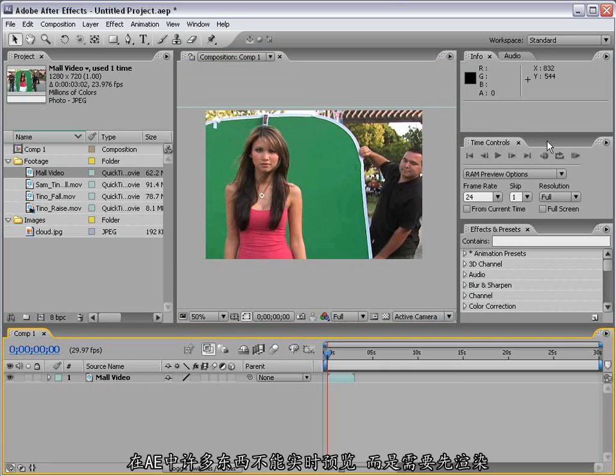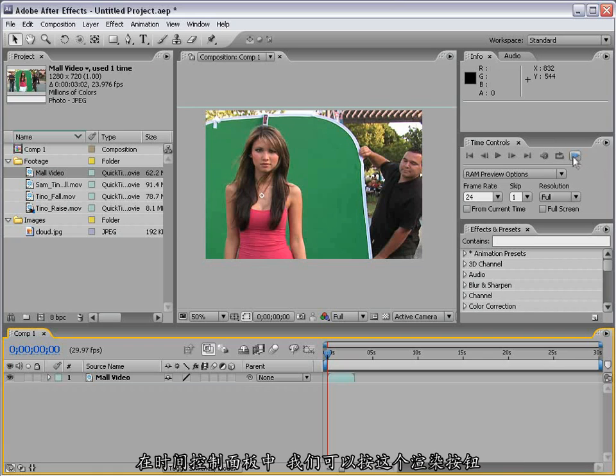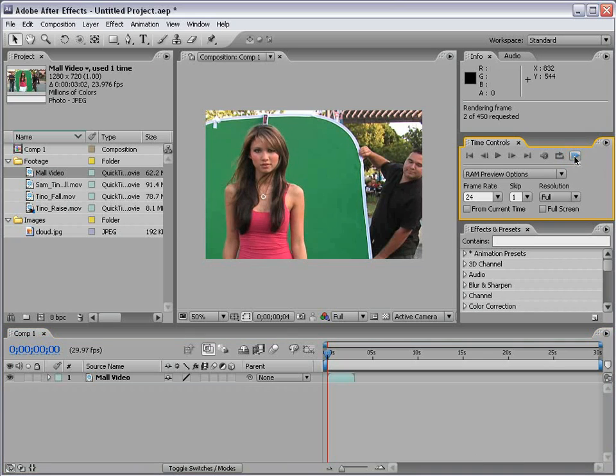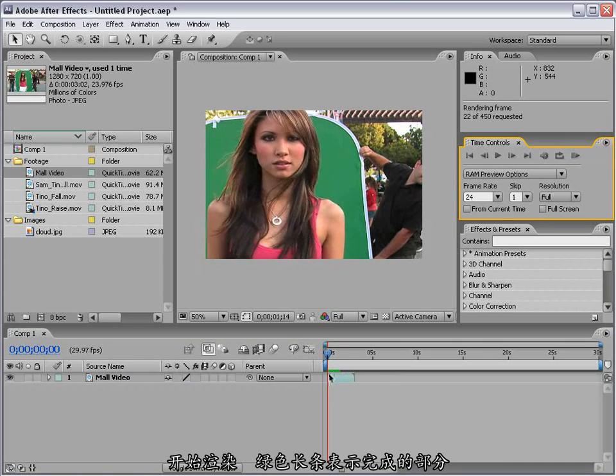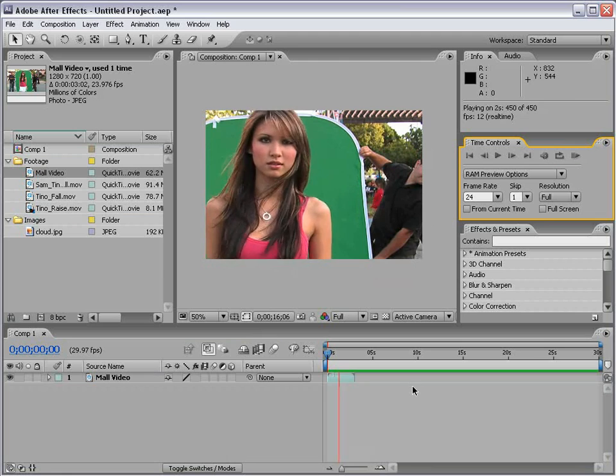Now, in After Effects, most things do not play back in real time, but instead they RAM preview, or in other words, they render to the RAM to allow them to play back in real time. From the time control window, we can click on this RAM preview button, and it'll begin rendering, showing you here by the green. And when it's finished, it'll begin to play back.